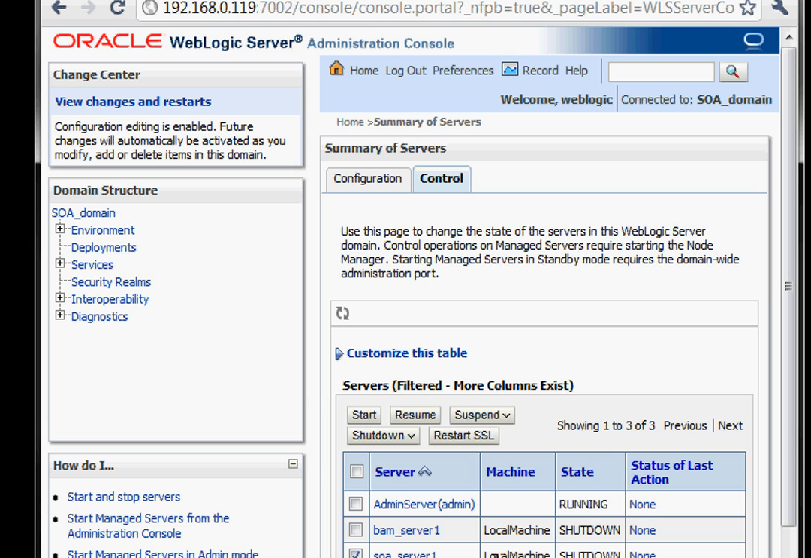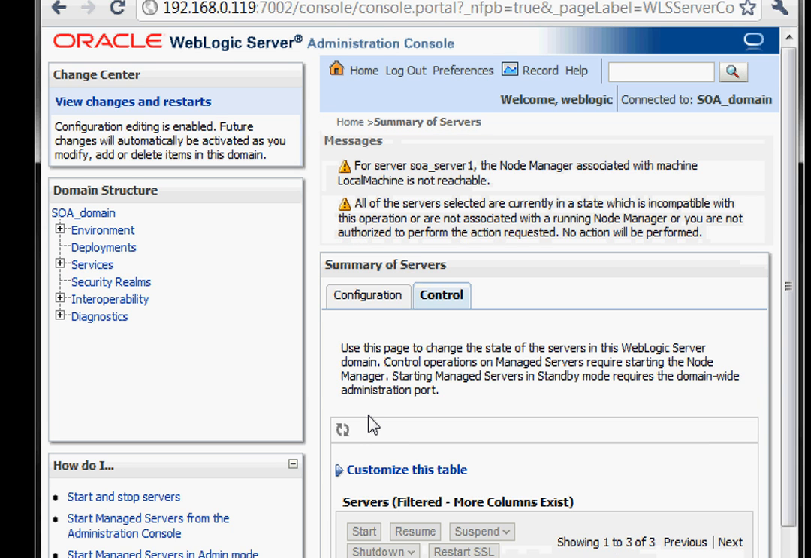So let me highlight the SOA server. Say I want to start that guy up. I click on Start. And in a second or two, it comes back and it says the node manager associated with the machine is not reachable. All the servers are currently in a state which is incompatible with the operation. So it's basically saying because I don't have the node manager up and running, I can't shut down or start up any of my managed servers from the graphical interface. And that's something I'd definitely like to do.